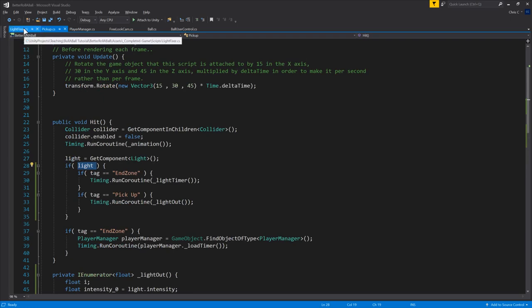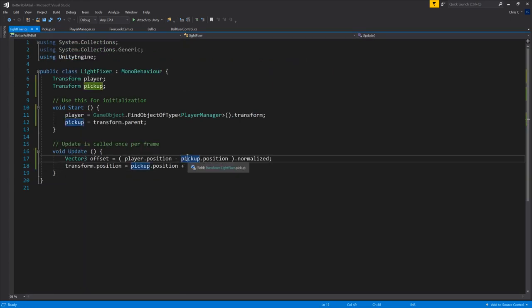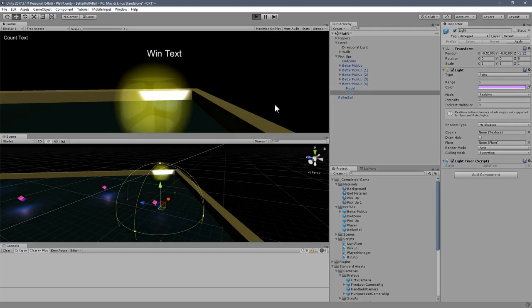All right, so let's fix the light fixer. Your original code had transform here, and transform refers to the position of the light fixer, which was doing this weird forced rotate orbit thing. What you really want here is the pickup position, because the pickup is rotating, but its position isn't changing. So we're using the position of the pickup. Take the difference of these two positions, normalize it, and then we should be good to go. Save all this stuff. Run back in.